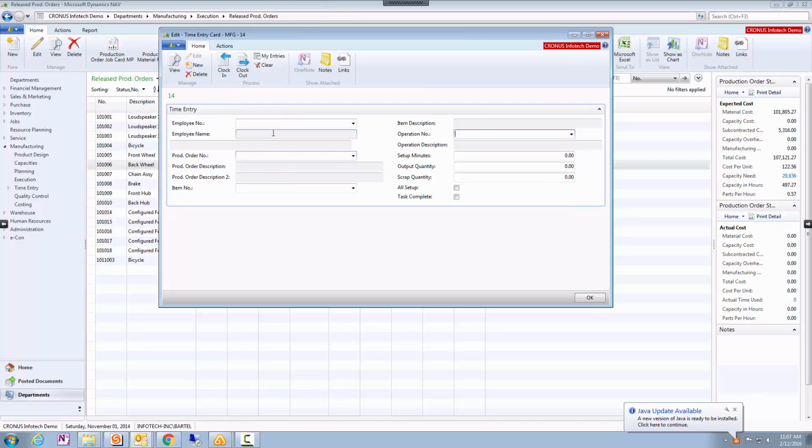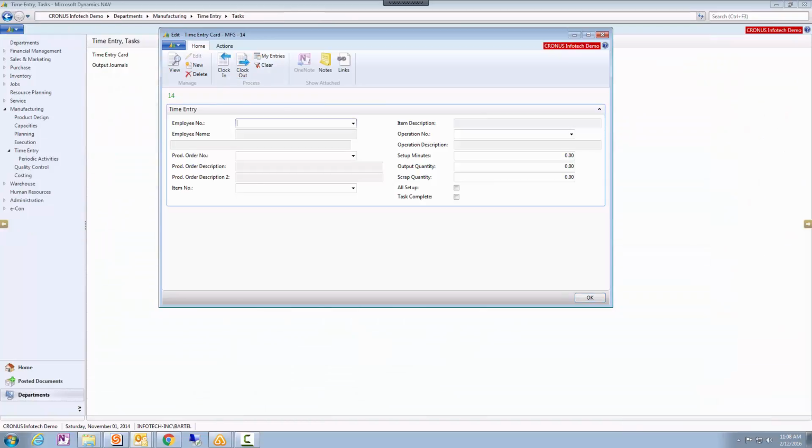Once I'm done with my cutting operation and I've done all the things I need to, I can clock out and gather the time and post it towards the job. In order to do so, all I have to do is scan my badge number again. The system will pull up the operation that I'm clocked into. I can mark whether or not my task is complete, and I can say clock out. As soon as I click clock out, the screen is emptied out for the next user to do their work.